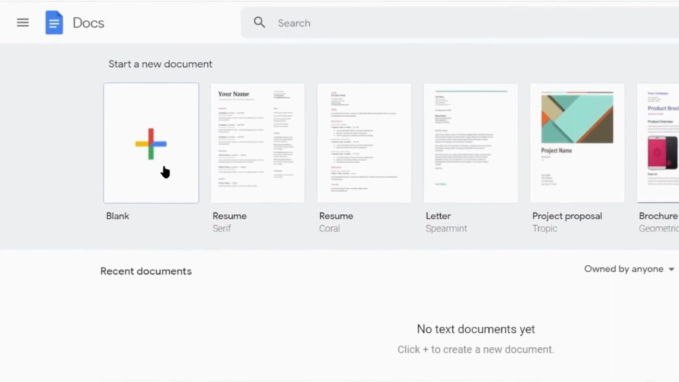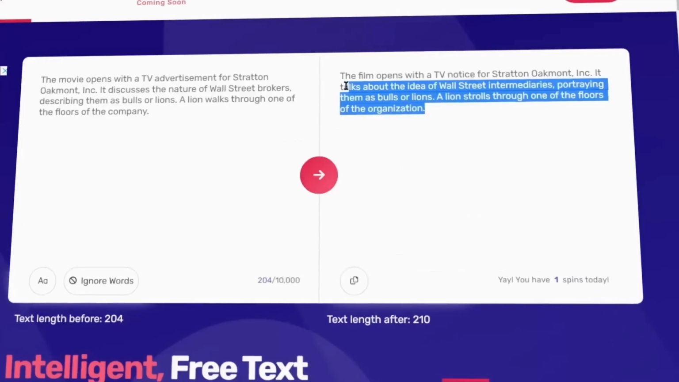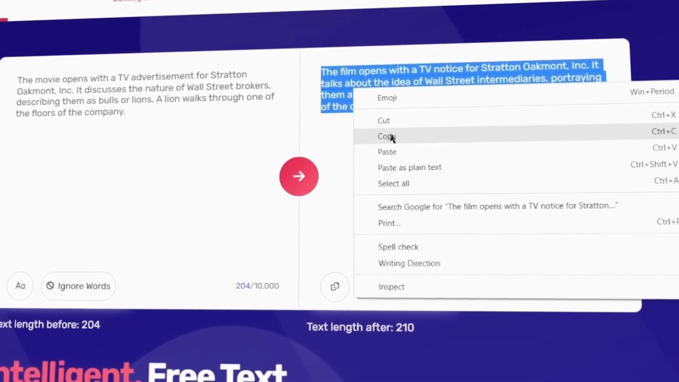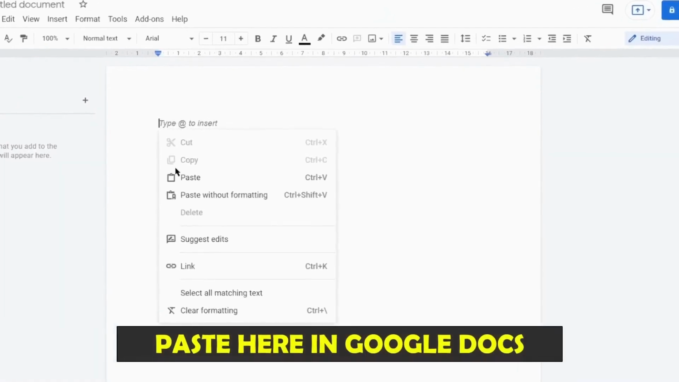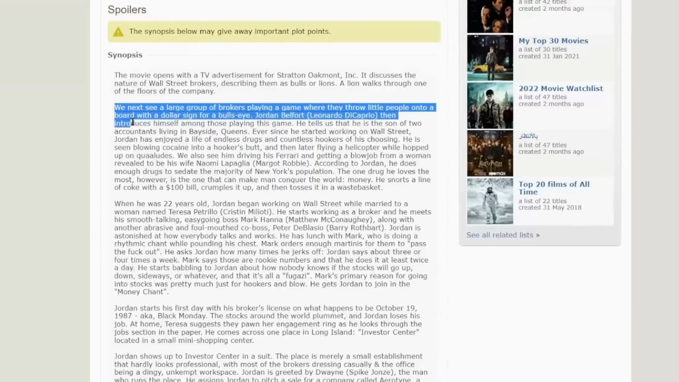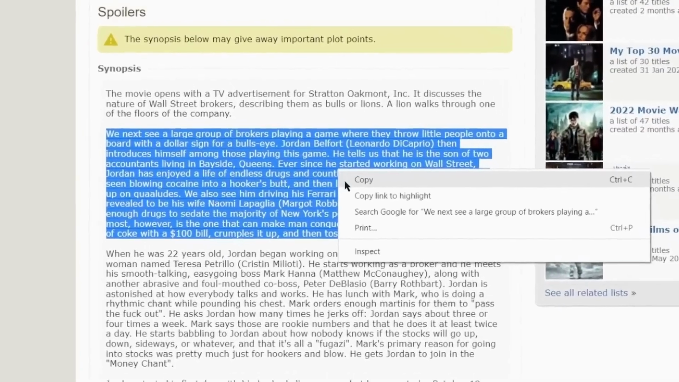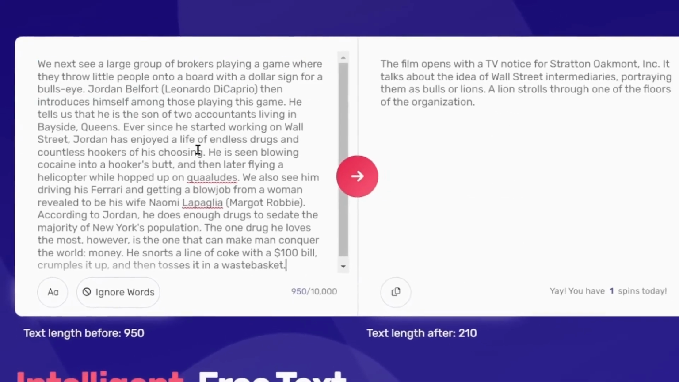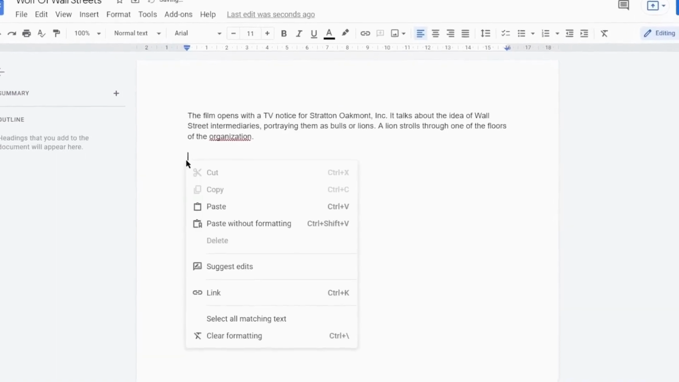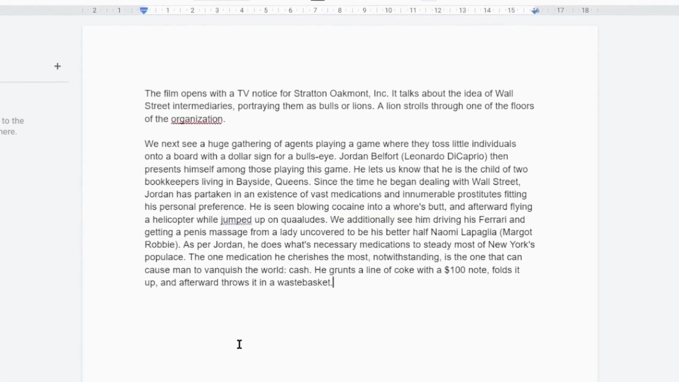Click on this plus icon to create your first blank document. Now, copy the rewritten paragraph from spinbot.com and paste it here, so that you can use it later. And now, you have to copy and paste all paragraphs one by one in the Spinbot to rewrite them all. And after that, save the rewritten paragraphs on Google Docs online.